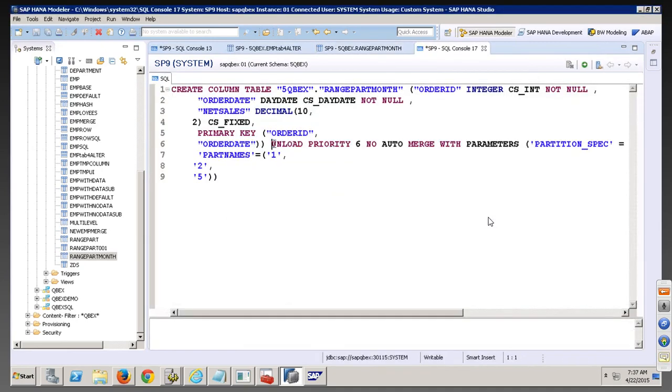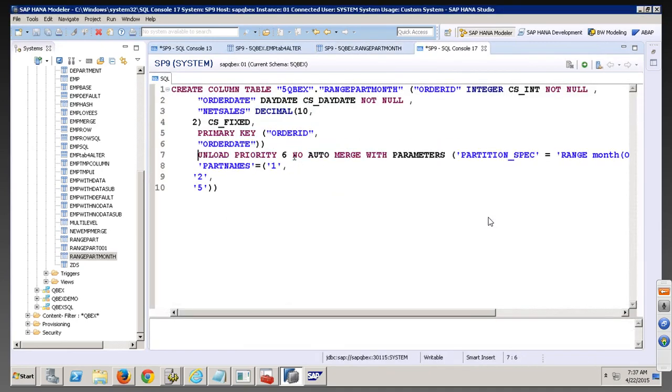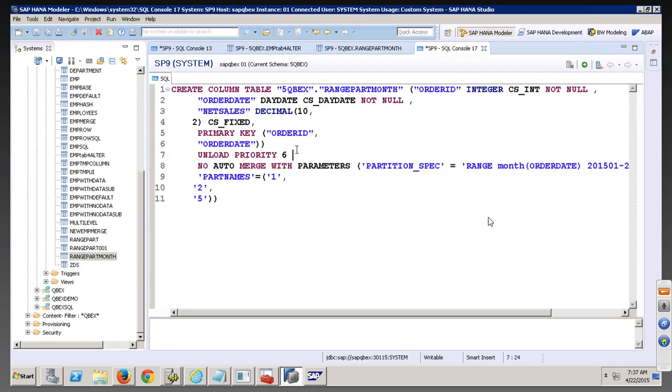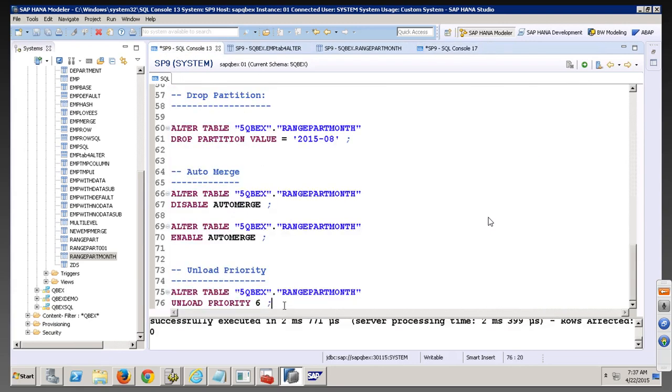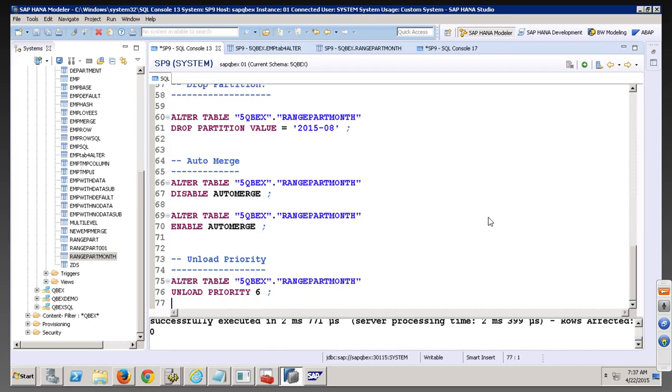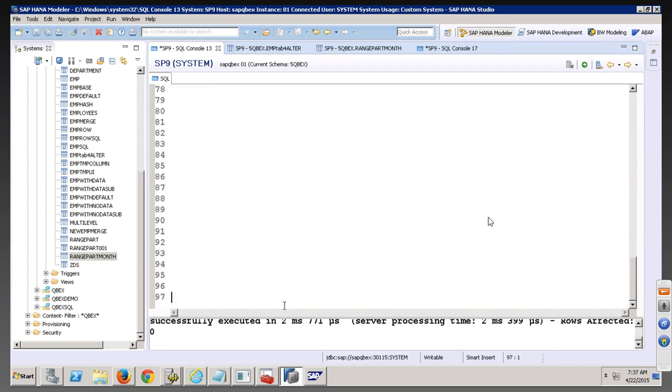Say unload priority, what does it say now? Unload priority 6. Like this, you can go about changing the unload priority of the table. So like this, you can leverage your alter statement. There are some alterations you can do with the UI, and there are some things you can control only through SQL. So ALTER is a key statement through which you can alter any database object.